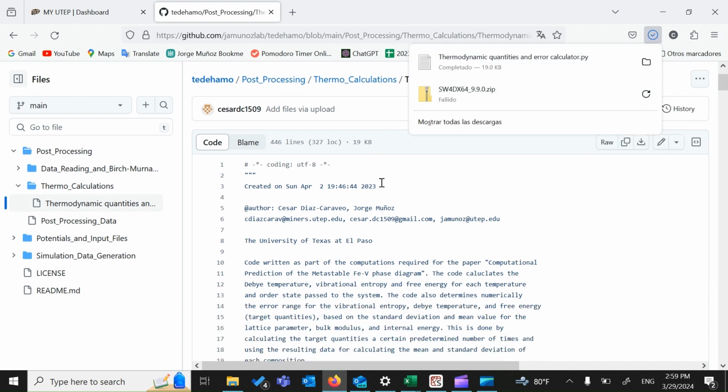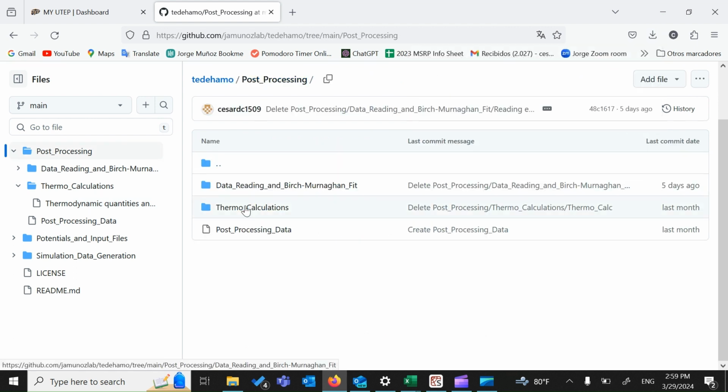In this part, we're going to calculate the thermodynamic properties, the ones that are calculated afterwards: Debye temperature, internal free energy, total free energy, and vibrational entropy, after we got internal energy, lattice parameter, and bulk modulus from the simulation data directly through a Birch-Murnaghan fit.